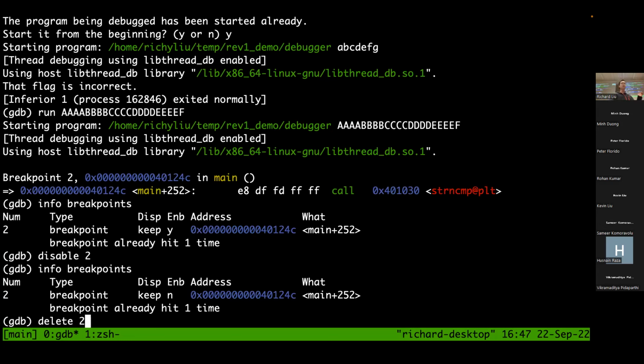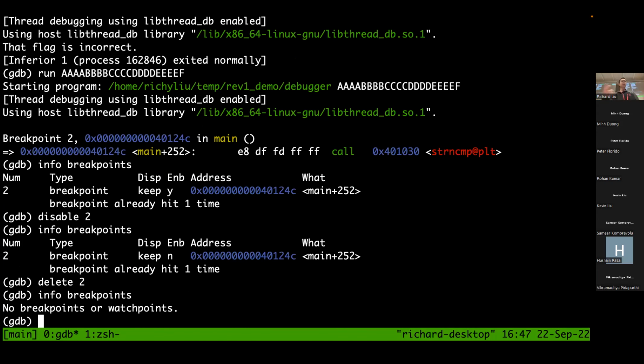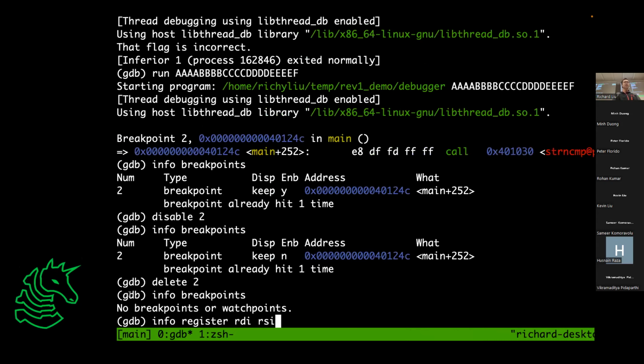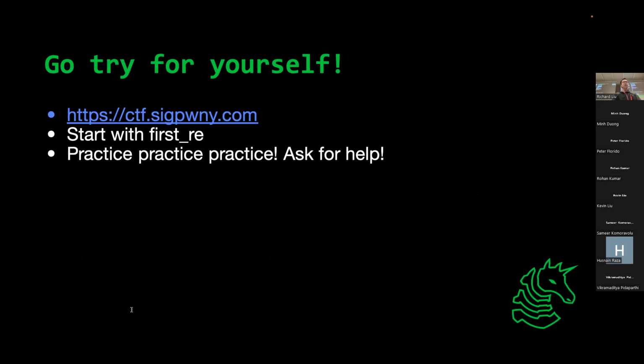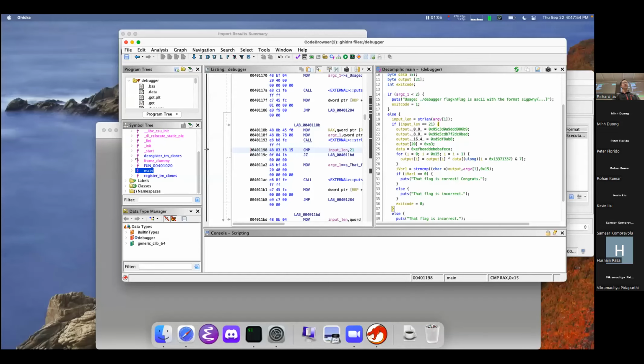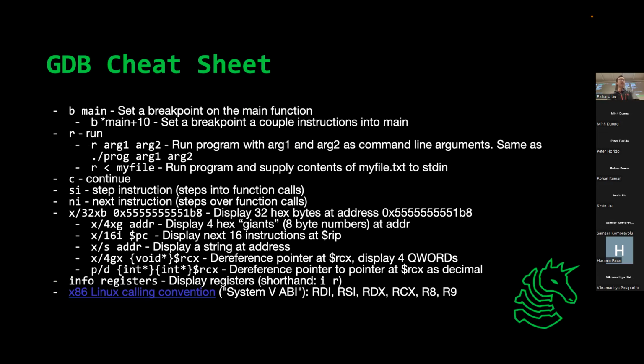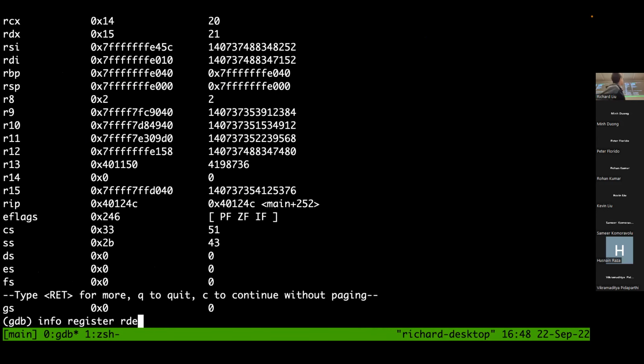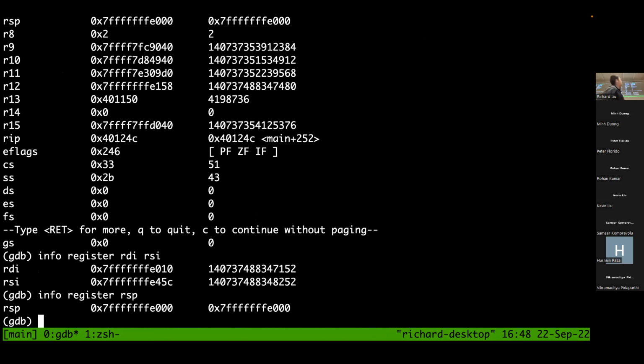So to print registers, you type info register, and then the register you want to print. We can print all of them, but that's a lot of registers. I don't really care about all of them. I only care about the arguments. So the first 2 arguments are always in RDI, RSI. Okay. So now we've printed the arguments. You can see that the value is 7FFF, which usually, if it starts with 7F, means it's a stack value. We can print the stack register, which is RSP, and you can see that those are very close to each other. So that's how you know that it's most likely a pointer.